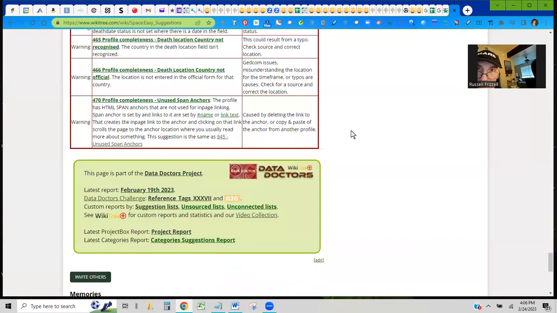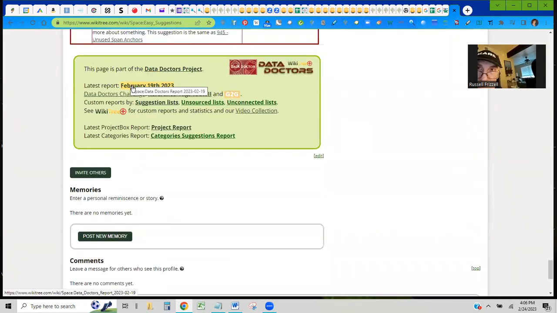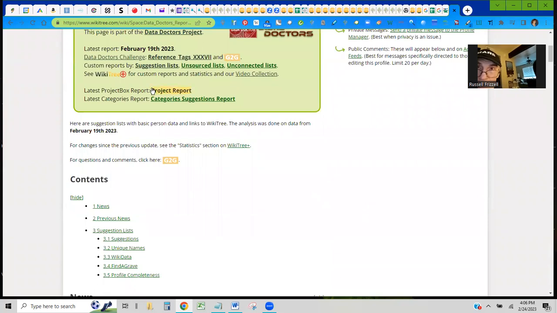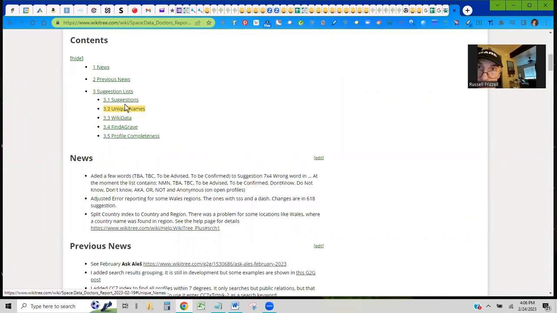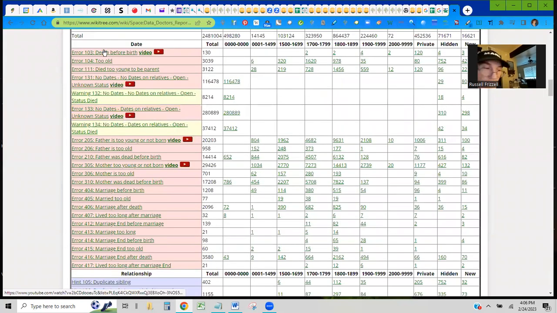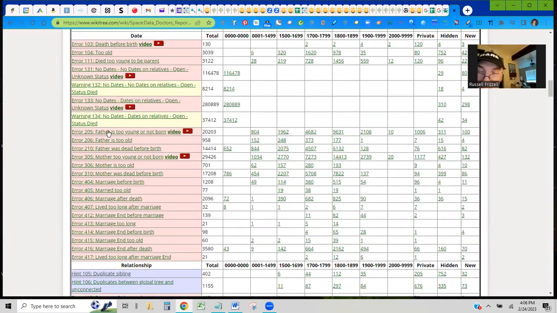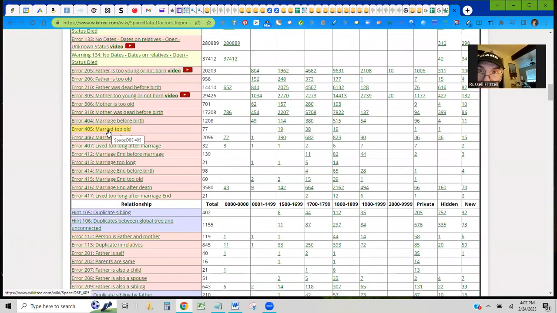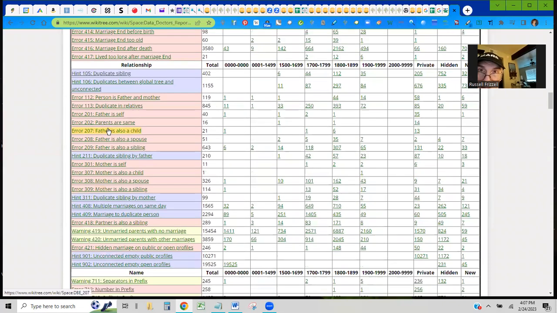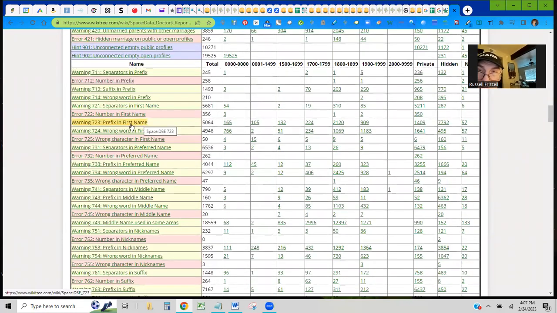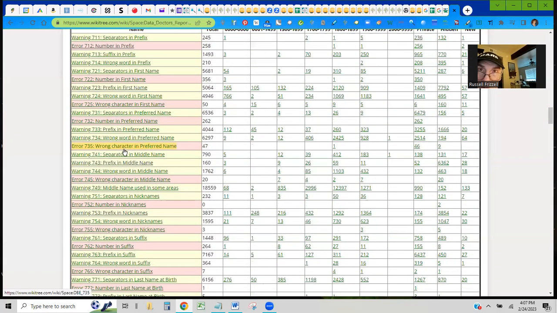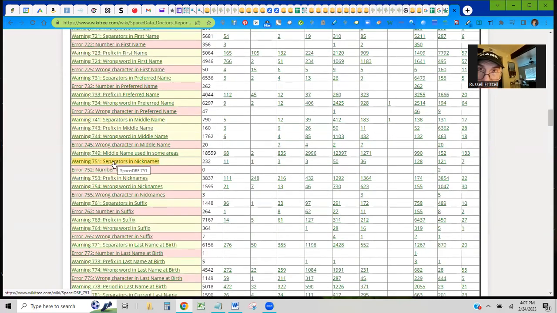And the most recent suggestion report is always the latest report in the green navigation data doctors box. So if I go there and try to do a control find 751, but I can't do that because, okay, there's unique names. Oh, I have to go down. Okay, so we had a prefix in a middle nickname or separator and nickname, but not to include periods.